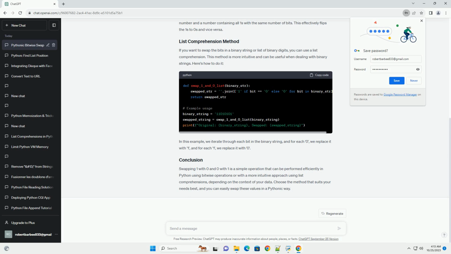If you want to swap the bits in a binary string or list of binary digits, you can use a list comprehension. This method is more intuitive and can be useful when dealing with binary strings. Here's how to do it.